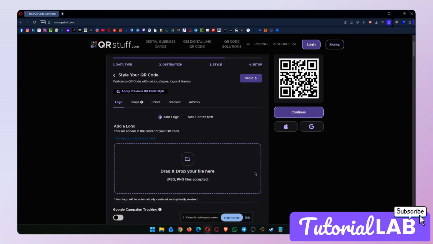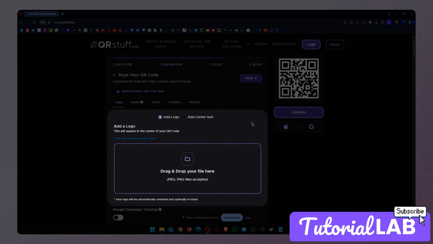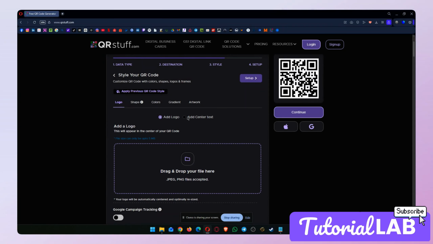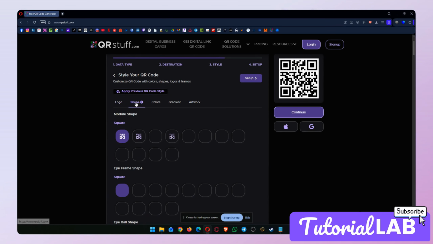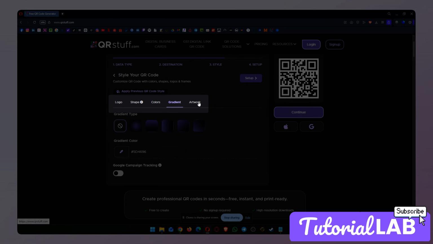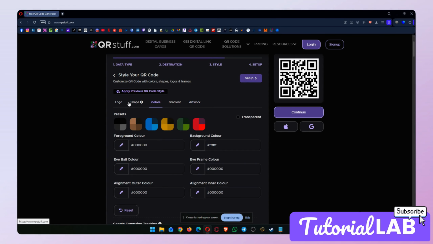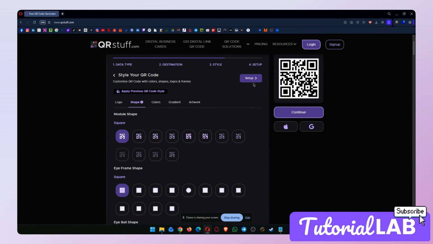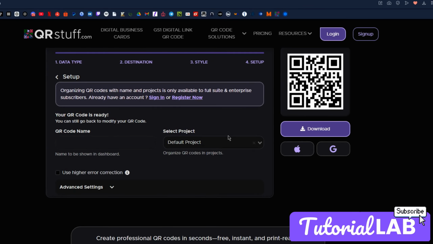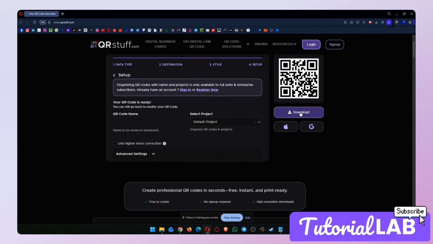Click on Style your QR code, and it will generate a code. You can configure it here. You can add a logo or center text if you want. You can also add shapes, colors, or gradients. You can customize your QR code. Once you're done, just click Setup and then click Download.